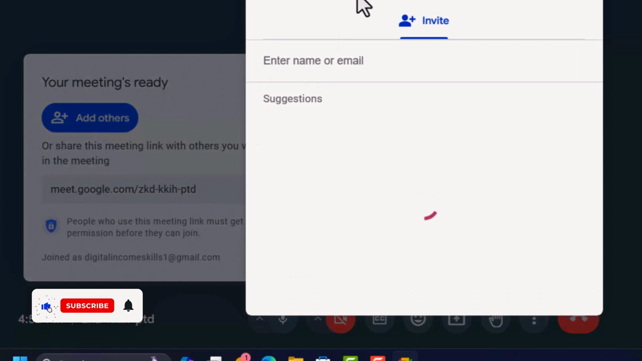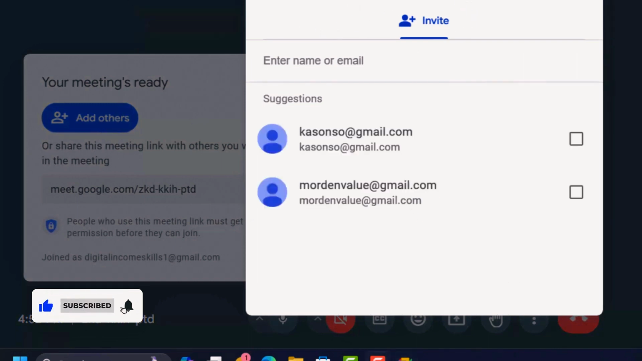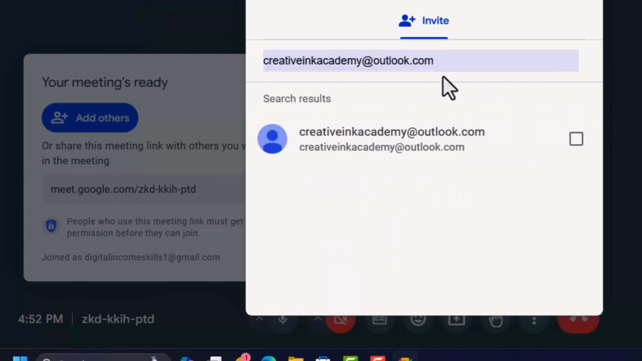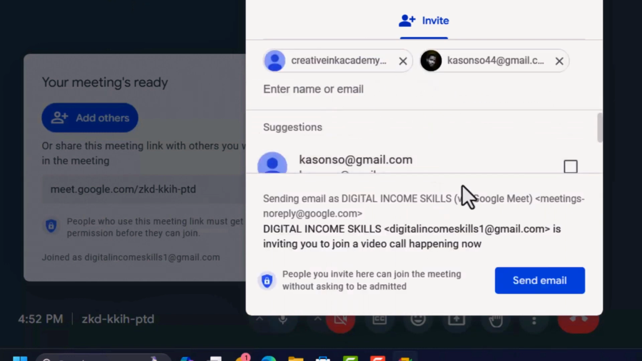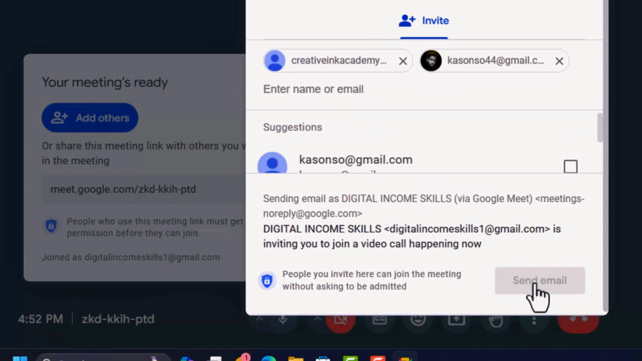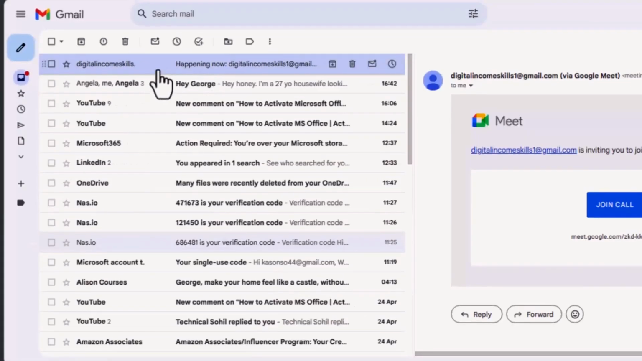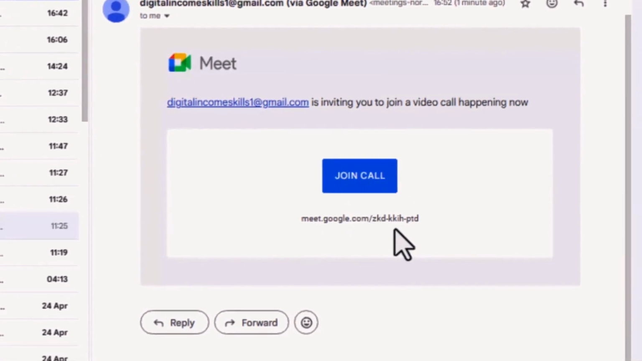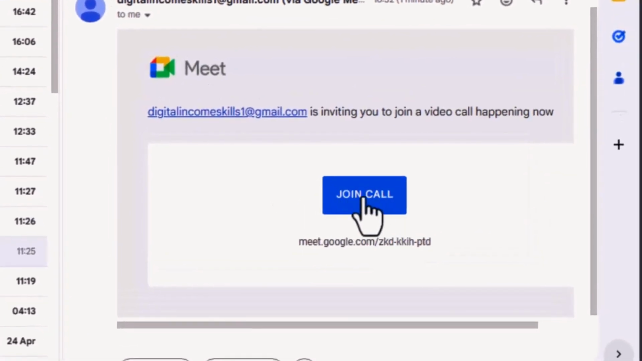And this is going to open this dialog box now, where you can type the email addresses of the people you want to invite to this meeting. You can invite them by just clicking send. When you send the email, these people will receive this email that invites them to join the meeting. And here they will see two things. They will see this big button and the link here. The link that you can copy and share with other people.